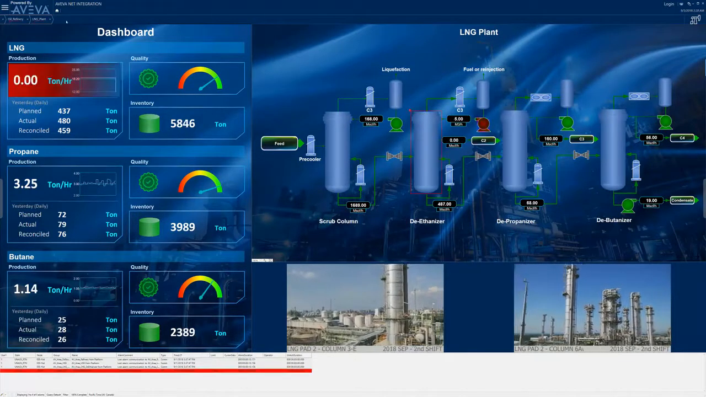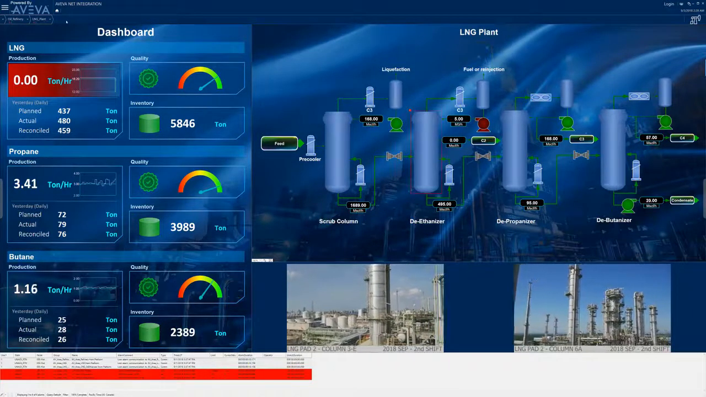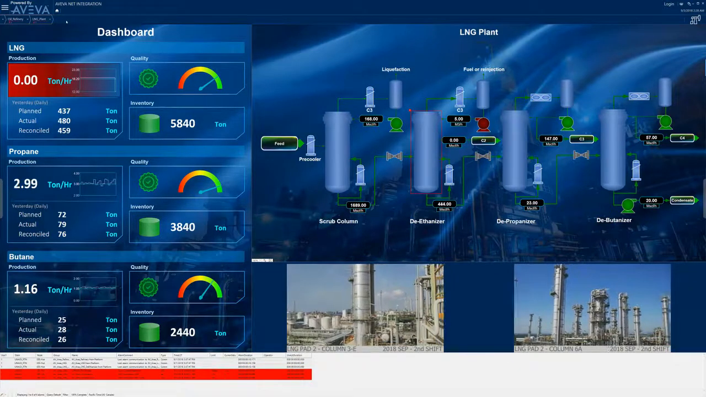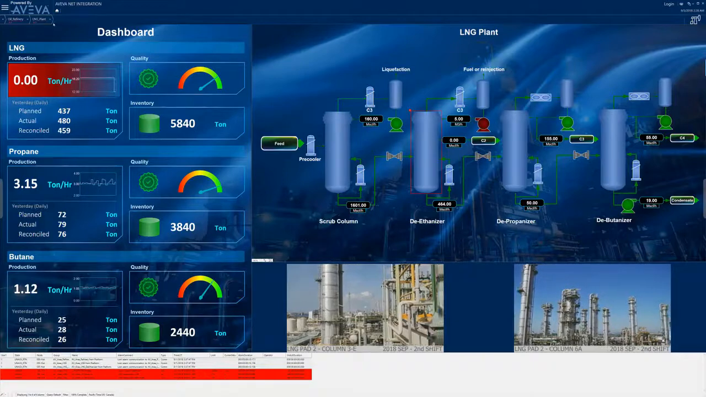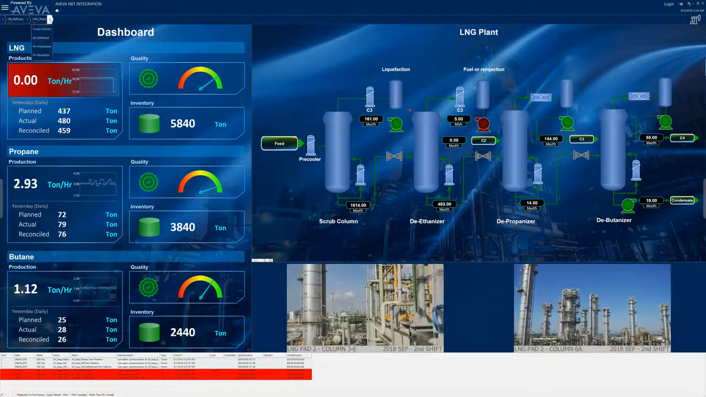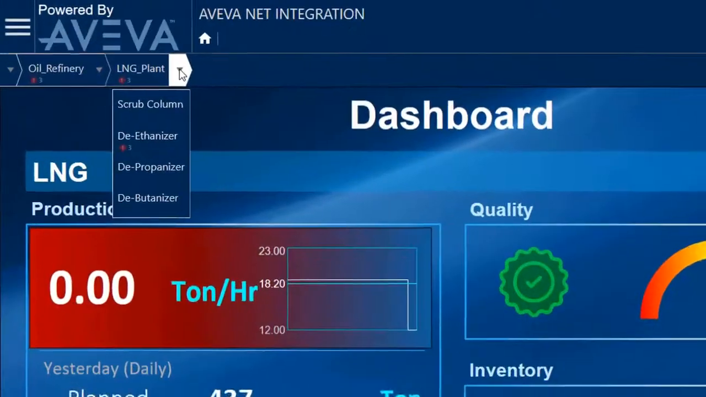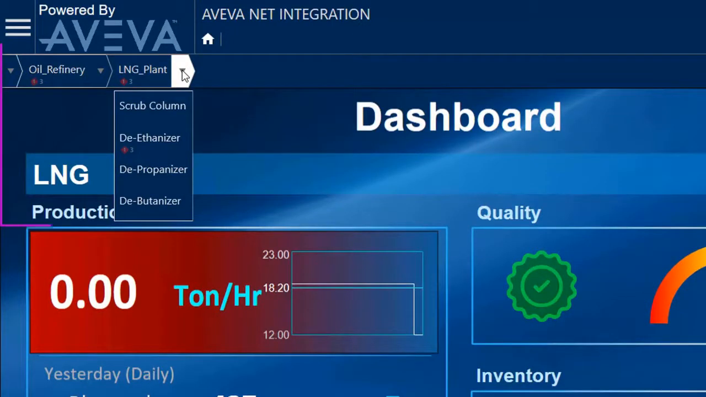Looks like there's a problem in the plant. We can see in the dashboard KPI the overall production of liquid natural gas has dropped to 0. The operator needs to quickly identify the source of the problem and get it resolved so production can resume. The context-aware navigation menu at the top displays real-time, aggregated, and prioritized alarm information, including the count and severity of alarms for each of the areas represented in the menu. This gives the operator an immediate awareness of where the problem is originating.